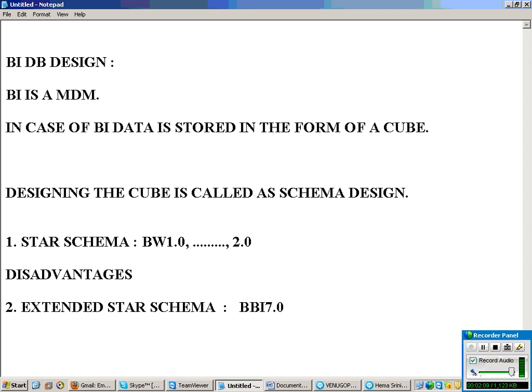After two series, actually three series started. BW 3.0, then 3.1, like that some series have come, then BW 3.5, then finally right now the present is BI 7.0. Even our 10.0 is also based on extended star schema.